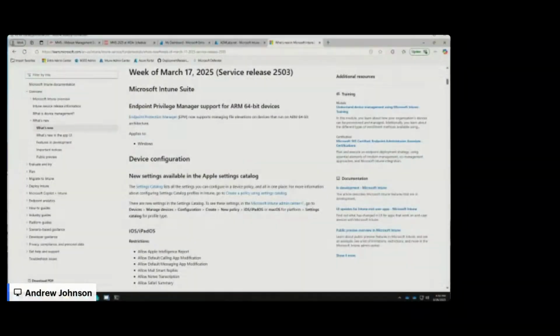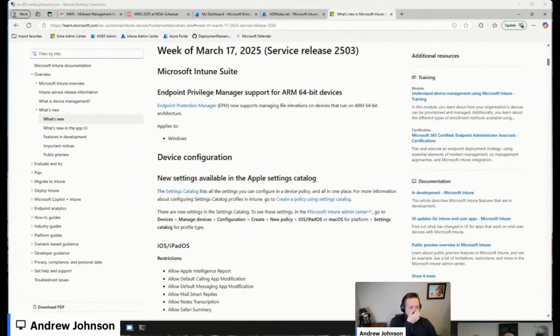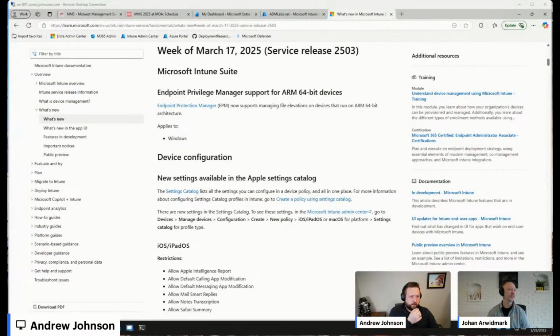All right, so what's going on in the systems management space? A couple of things. Fairly light week in terms of what I've come across, if you want to share my screen. Perfect. Thank you. So first things first, we got our monthly Intune service release. A couple of things that I noticed there.